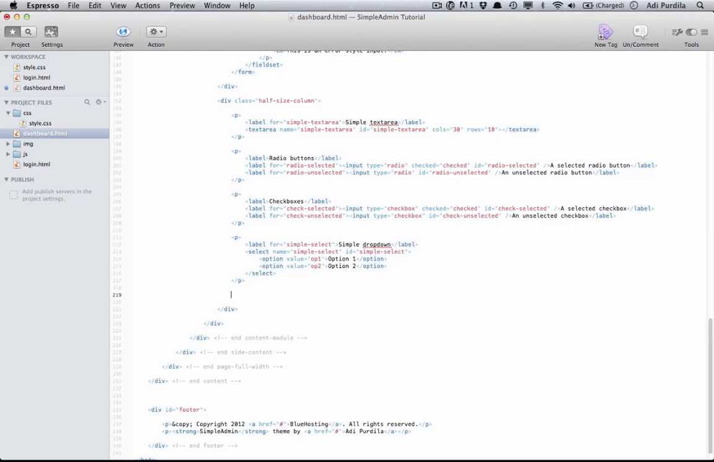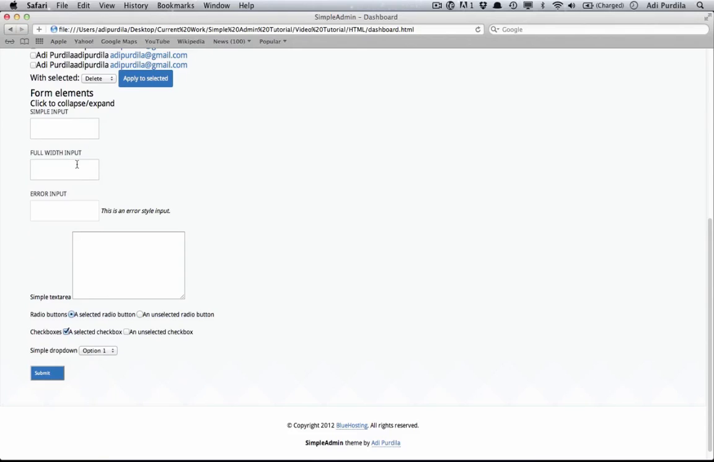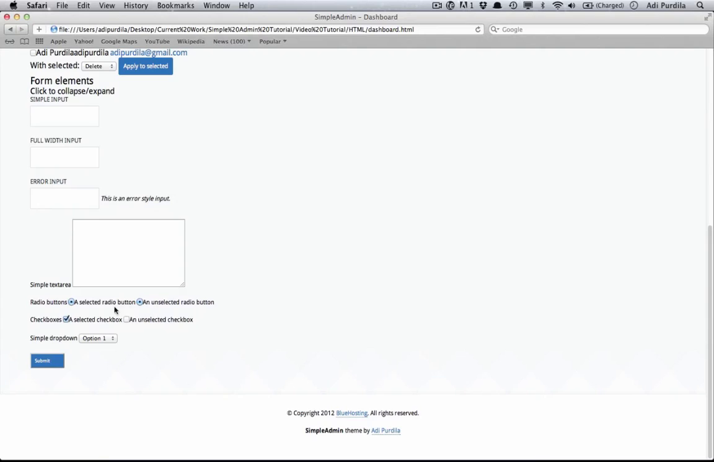So input paragraph, input type submit, value will be submit, and class will be button round blue image right, and IC arrow right. All right, cool. So let's have a look, see if we got all the elements. Simple input, full width input, we got to do the class for this, error with an M, text area, radio buttons, some checkboxes, drop down, and a submit button.